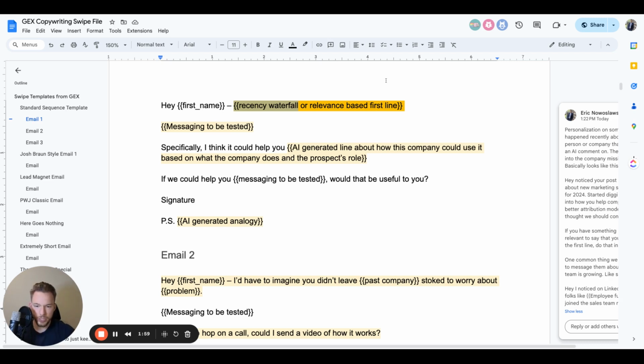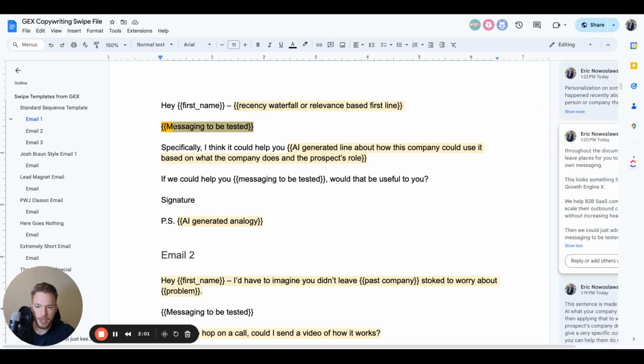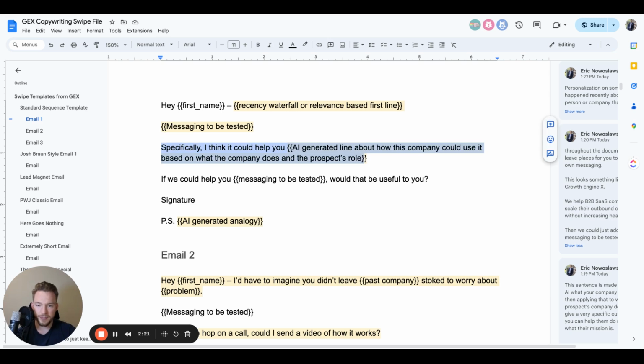And then here we just insert the messaging to be tested. So this is where you've got your value propositions, and you've got your big value proposition, and then you've got your micro little value propositions as well. And you want to be testing as many of them in here. Keep thinking about how do you help people save time, how do you help them save money, how do you help them make more money, those kinds of offers. Then we say specifically, I think it could help you.